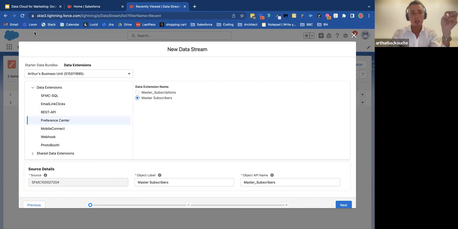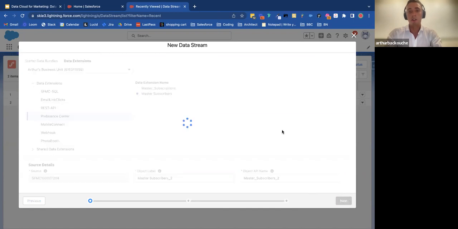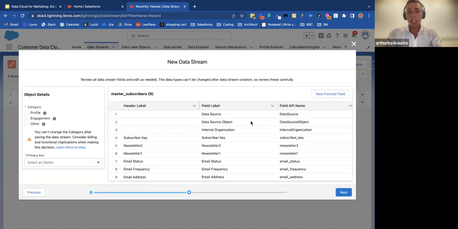Now, what I can do is define the source, the object label, and the object API name. So maybe I will change that. I will just put 2 because I think I did it before, so I don't want to have duplicates. Okay, that seems to be correct. Now I have another setup to do for my data stream. Okay, so first I will define the object details.